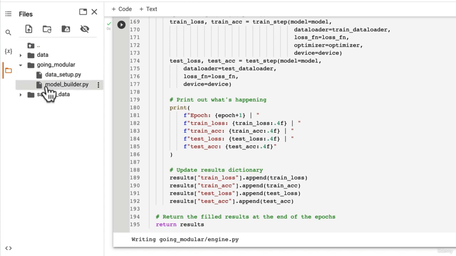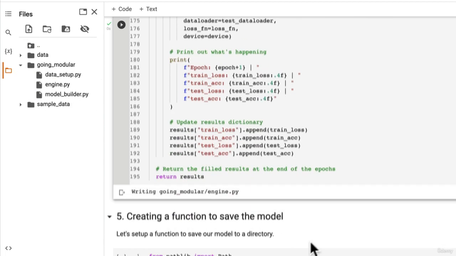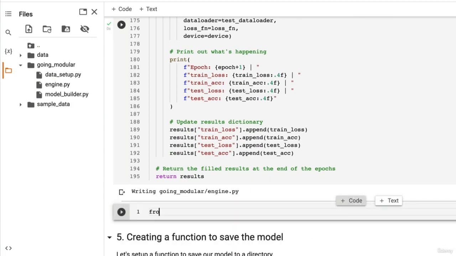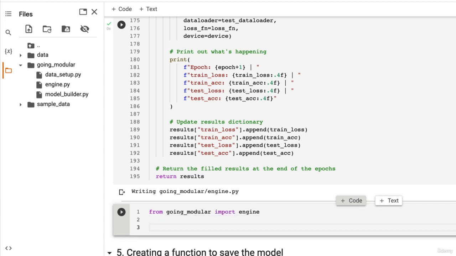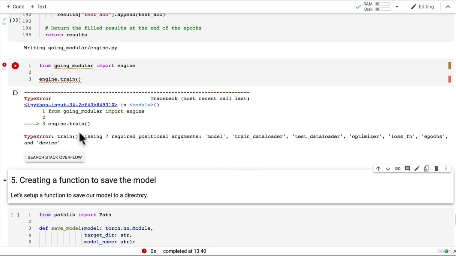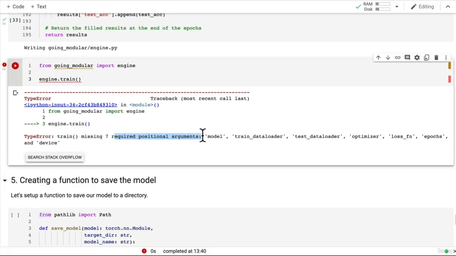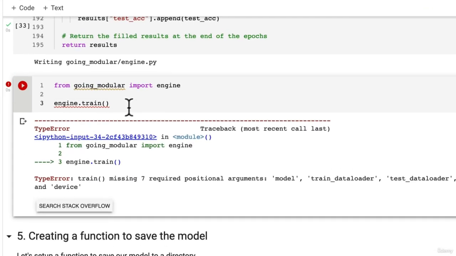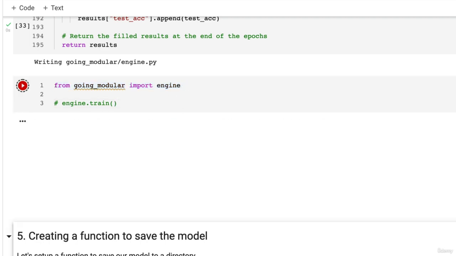And if we refresh, hey, look at that. So now if we go from going_modular import engine, and then if we have engine.train, what happens? Oh, train missing 7 required positional arguments: model, train data loader, test data loader, optimizer, loss function, epochs. Well, we're going to see that in action later on, but now we've got access to our engine functions. So let's keep pushing forward.